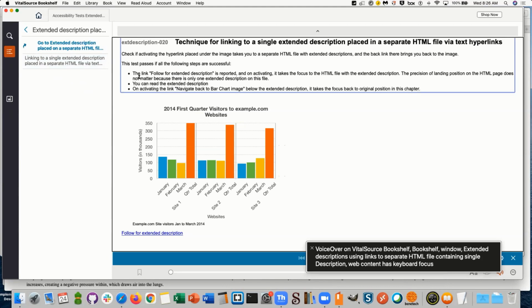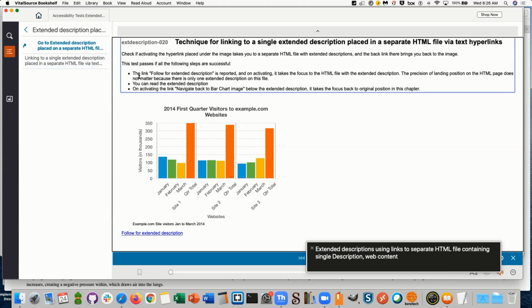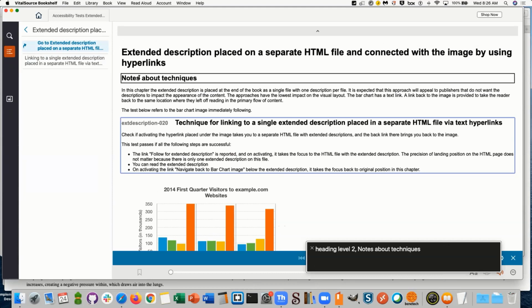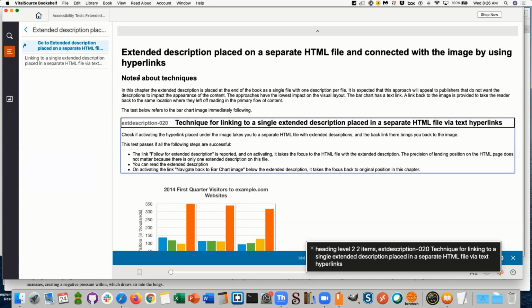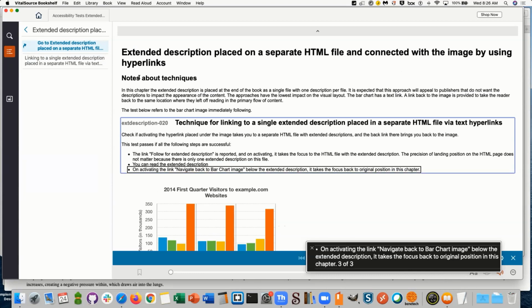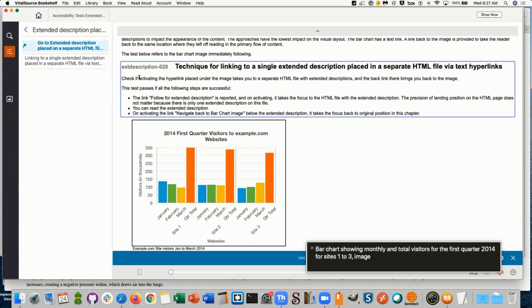VoiceOver on VitalSource Bookshelf. Bookshelf window. Extended descriptions using links to separate HTML file containing single description. Web content heading level 2. Notes about techniques. In this, the test heading level 2 items. Check if activate. This test passes if list 3 bullet end of list. Example.com site bar chart showing monthly and total visitors for the first quarter 2014 for sites 1 to 3. Image.